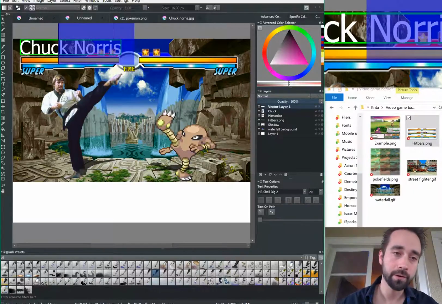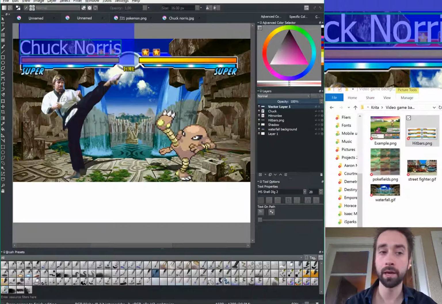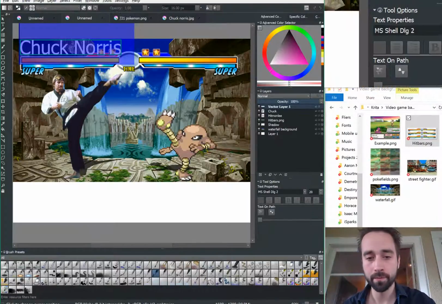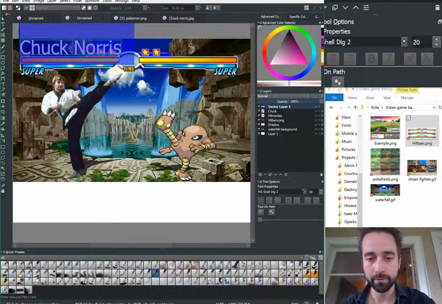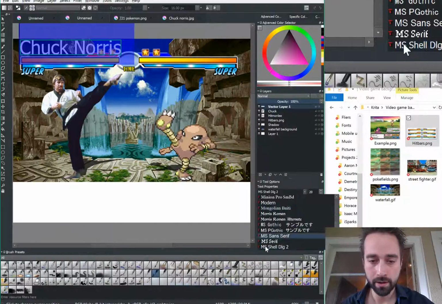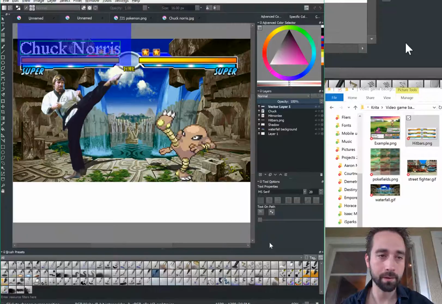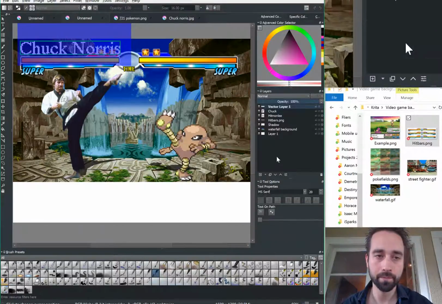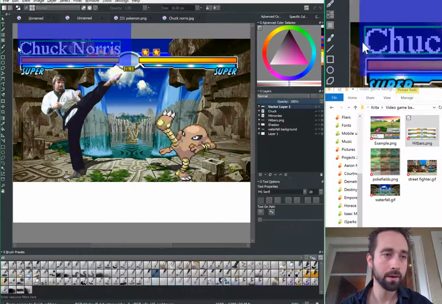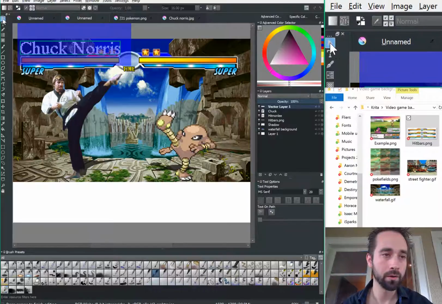I'm going to hold Shift and the back key to select it all. And now let's find a good font. I like this font because it looks a little bit more like an old video game. Good.